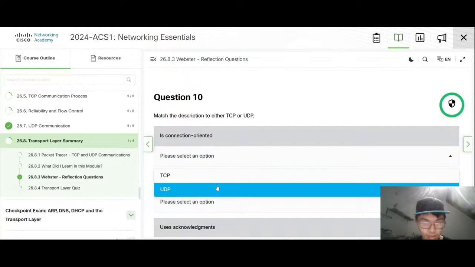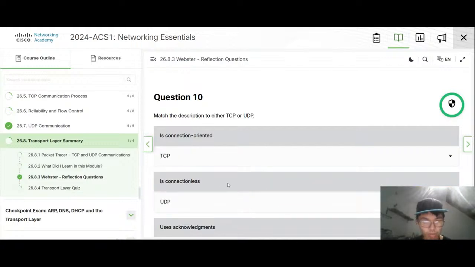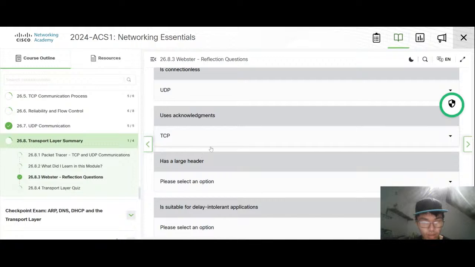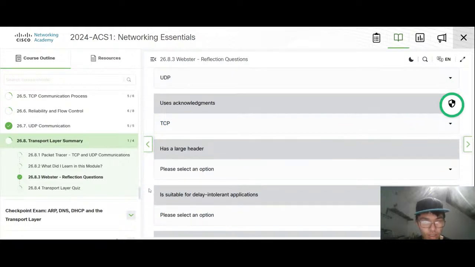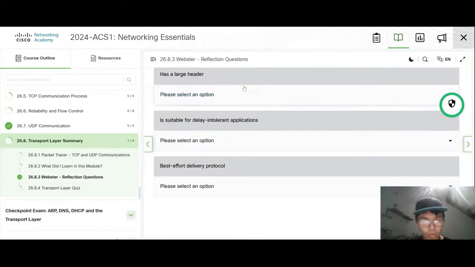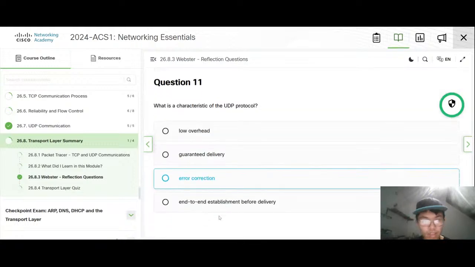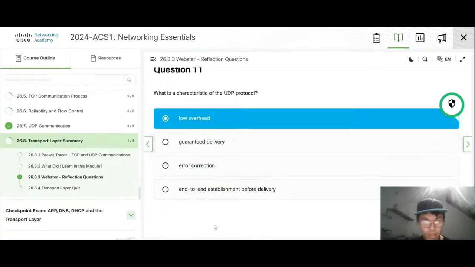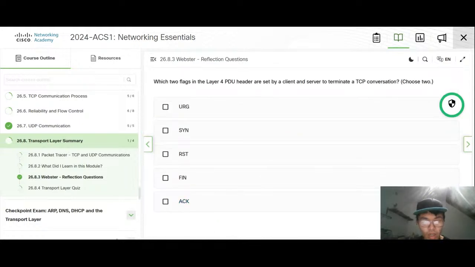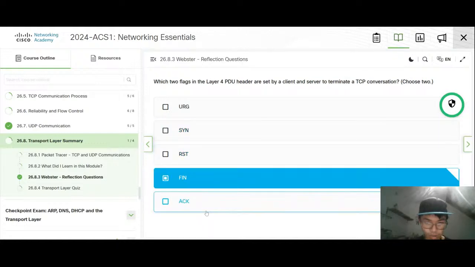Connection oriented, TCP. Connectionless, UDP. Acknowledgements, TCP. Has a large header, TCP. Delay intolerant. What does delay intolerant mean? Is it we can use less effort delivery? UDP, low overhead. Terminated, TCP. Terminate, so it is finished acknowledgement.